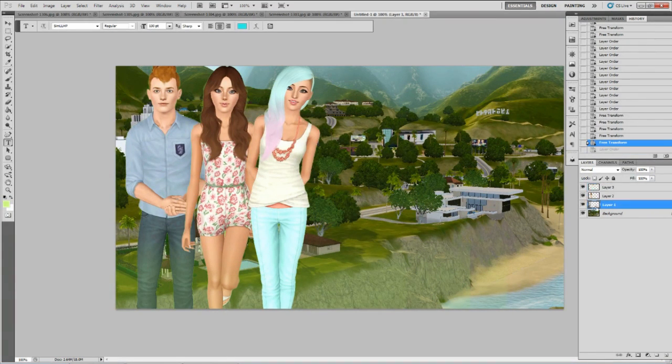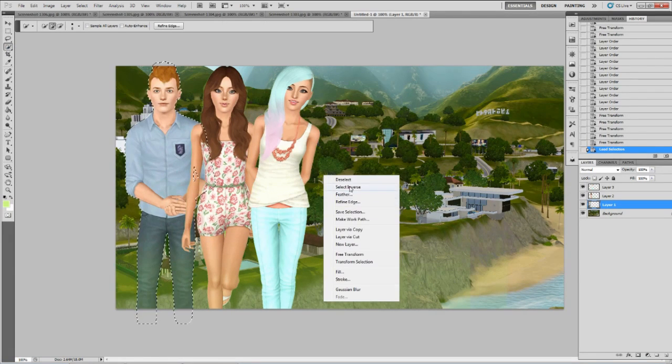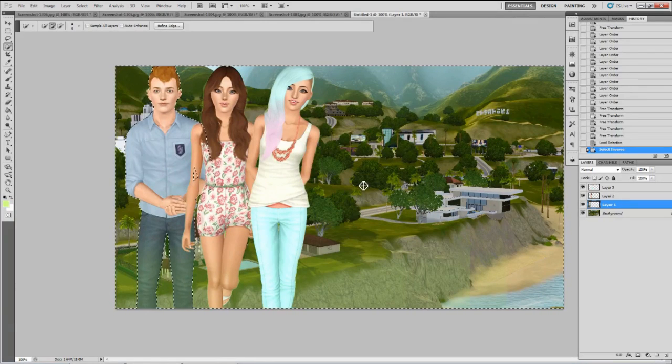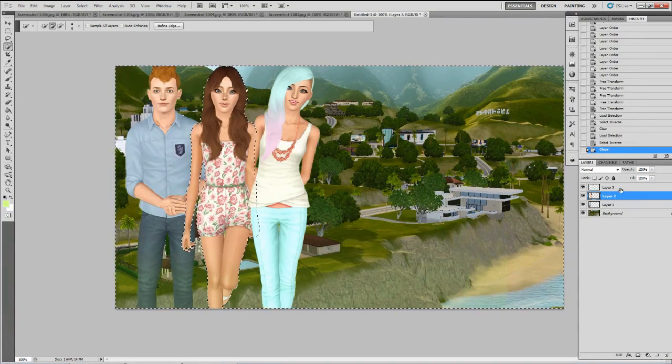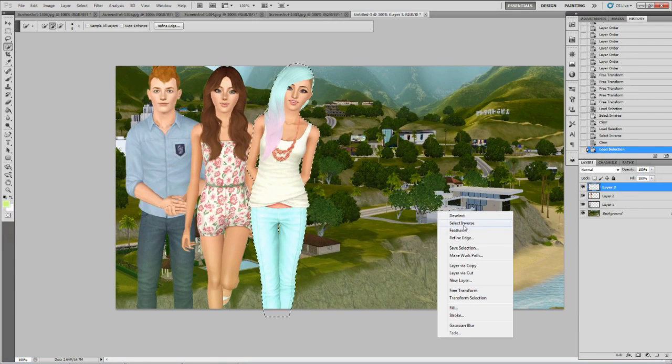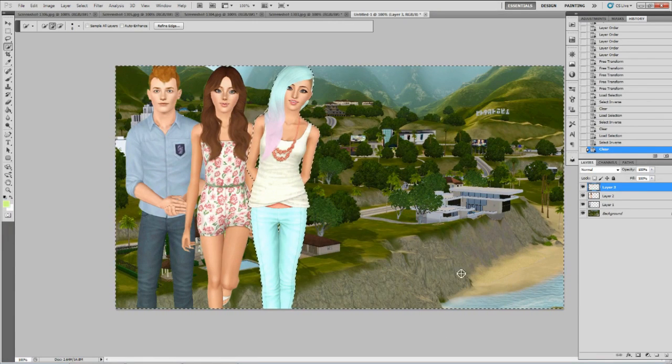I'm going to go to one layer, hit Control, go to this tool, and hit Select Inverse, and then hit Delete, and that'll get rid of any of the green that was left over because that's not so cute. And then you're going to do that again, and one more time. That should get rid of all the green that got selected earlier, so then you can just deselect this.